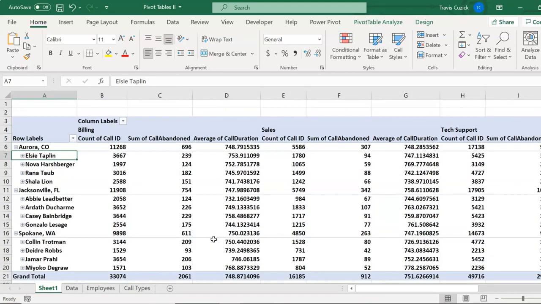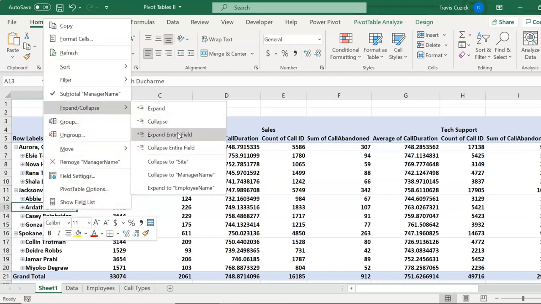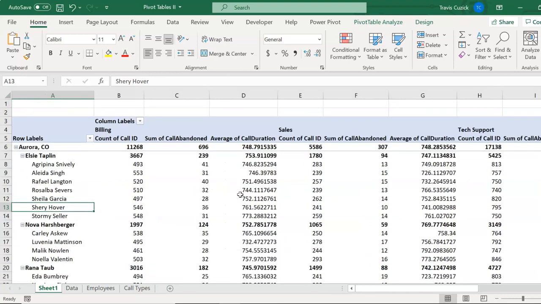And now for our entire pivot table, the detail has been collapsed to the level of site and manager with individual employees no longer being visible. But then if I right-click any of these managers and then hover over Expand and Collapse and then choose Expand Entire Field, now all of our employees are visible yet again.